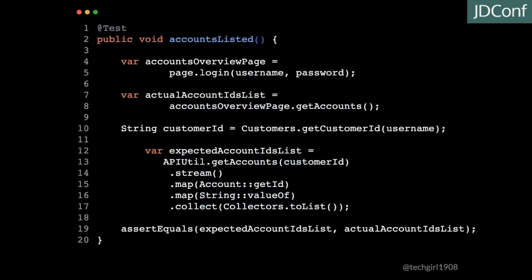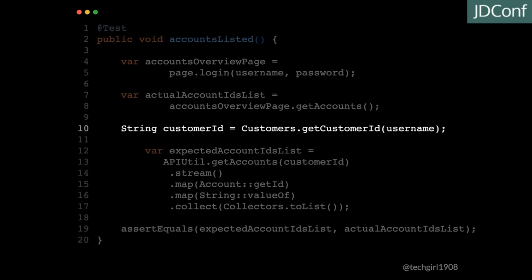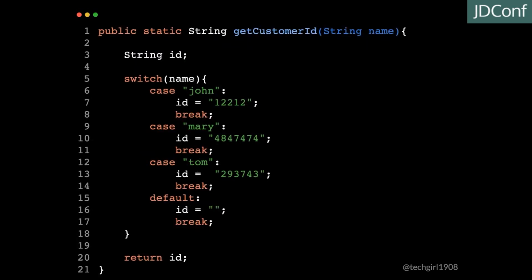All right, so let's see what else we can modernize. How about we go inside of this getCustomerID method? So this method is holding our test data, and based on the name on the account, it's returning the account ID. Now, this is using switch statements.